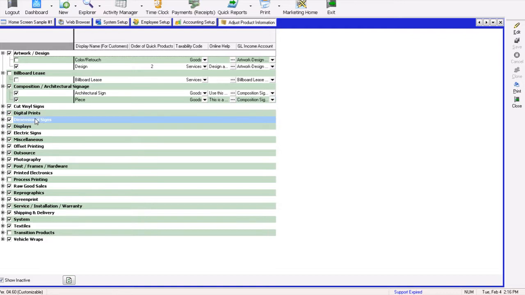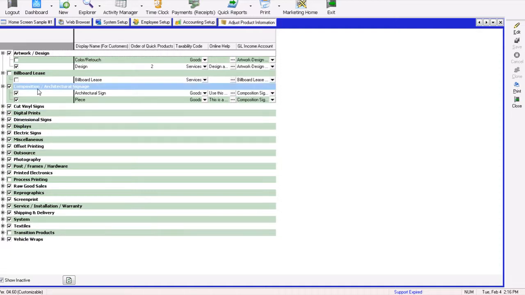Composition and architectural sign is usually for interior architectural, like ADA, often used with photopolymers and other type substrates and braille. It really combines all of the other products. So composition architectural signage includes cut vinyl signs, digital prints, dimensional signs, and wraps them into one product where you're doing layers. It is a more advanced product. I don't recommend you start there, because as you set up other products, it will automatically be setting up this product as the components are built. If you do ADA interior engraving type routing stuff, we can leave that one on.